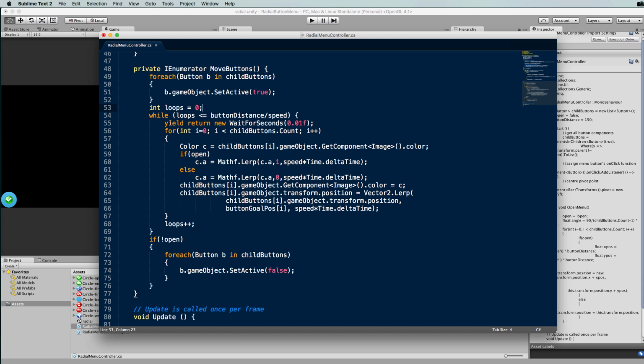And we will then ensure that while loops is less than or equal to the button distance divided by the speed, where the speed is basically the steps that we're going to take from our current button position to our goal button position. Right, so then we have a yield to cause this function to take a break and let other things run, and then it comes back to it, and then it loops through all of the buttons and actually starts moving them a little bit at a time.